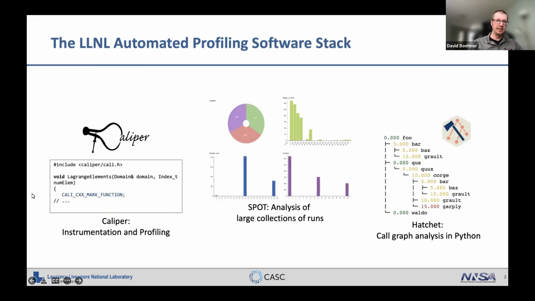And at Lawrence Livermore, we've created this software stack that lets you do this automatic performance profiling. It consists of Caliper, which is our instrumentation and profiling framework, Spot, which is a web front end for analyzing and visualizing large collections of individual runs, and then there's Hatchet, which is a Python library that lets you do scripted performance analysis or also interactive analysis in things like Jupyter notebooks. So we're covering these three tools in our tutorial. I'm going to start with Caliper and Spot, and then later Stephanie is taking over and introduces Hatchet.